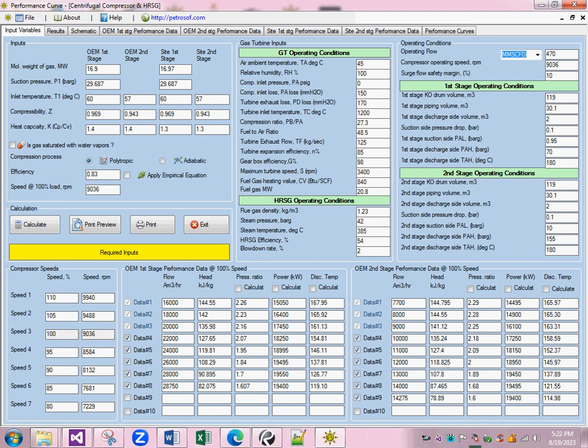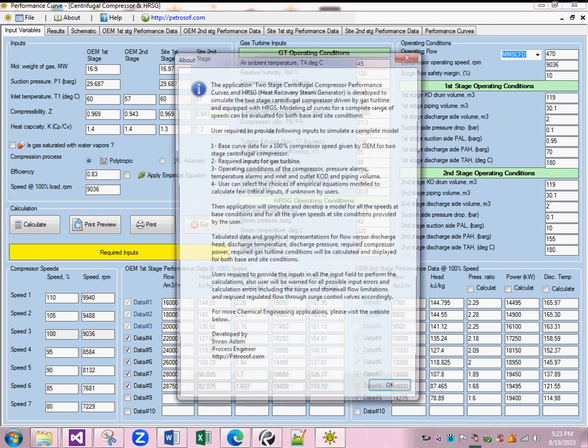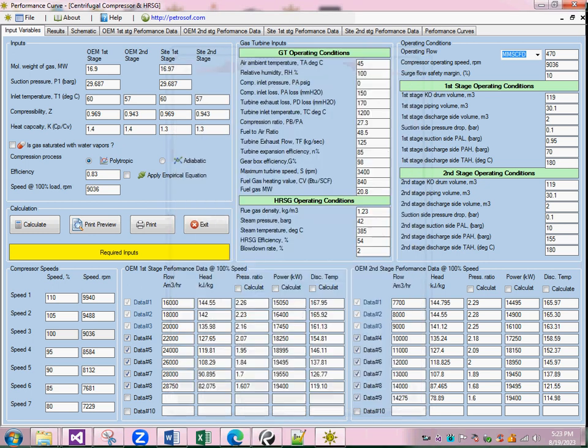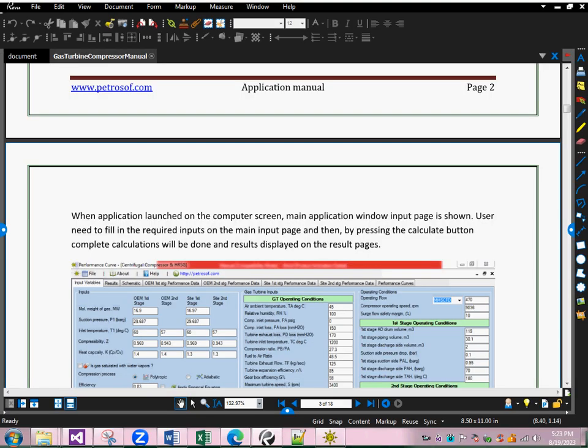Also there is a save menu under the file menu, provided to print out the results in PDF format of the application, and the exit menu to close the application. The next is the about menu. When you press the about menu, you can read about the basic information of the application and the developer. Now the next menu is the help menu, on pressing which you can open up the application manual, which comes along with the application.